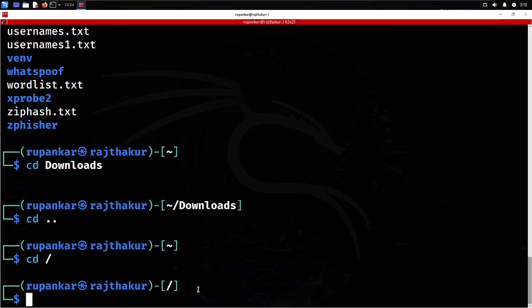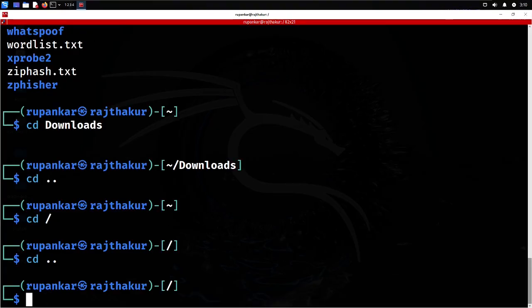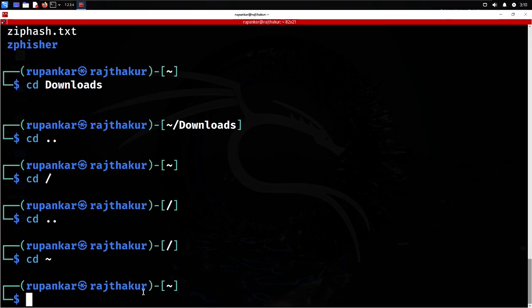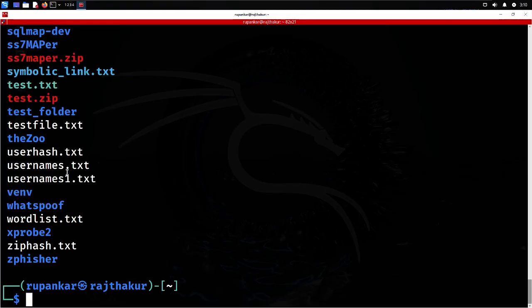So cd slash will allow you to go to the root directory, and let me again move back one level. If I want to go to the home directory, then I will do cd and then this one, and now this has allowed me to move to the home directory. If I press ls over here, everything in my home directory is listed. So that's how you move around the terminal.